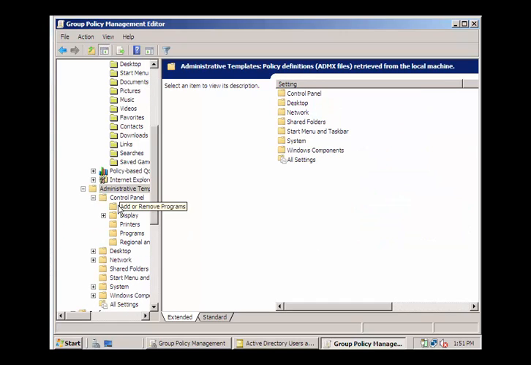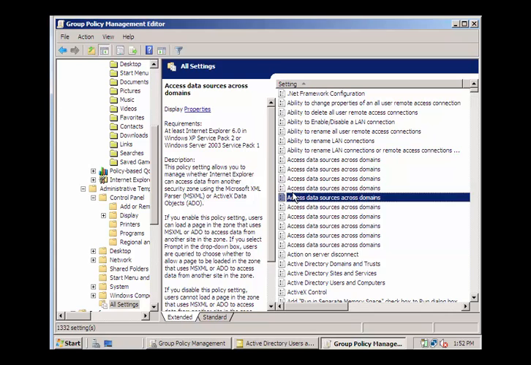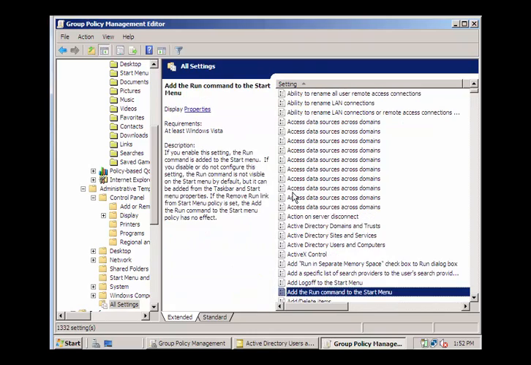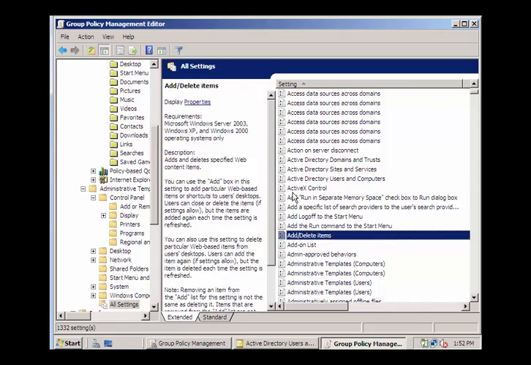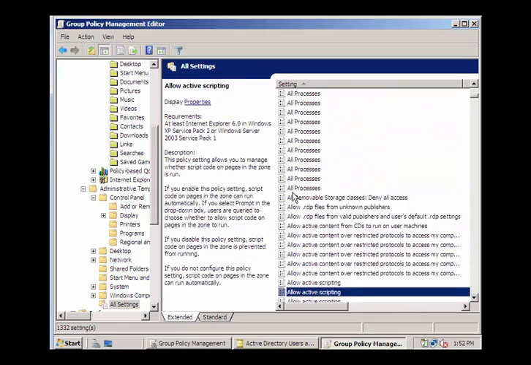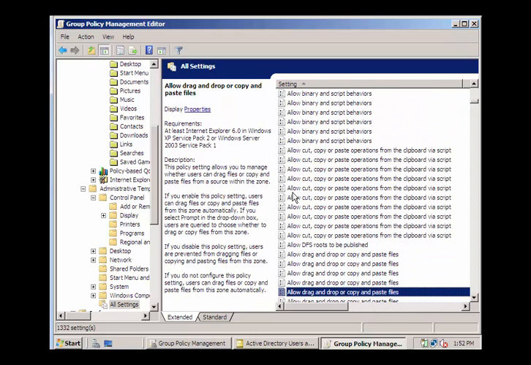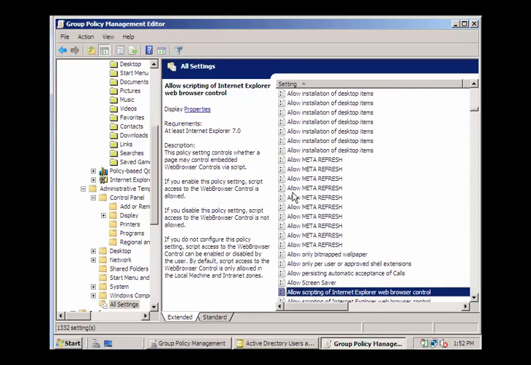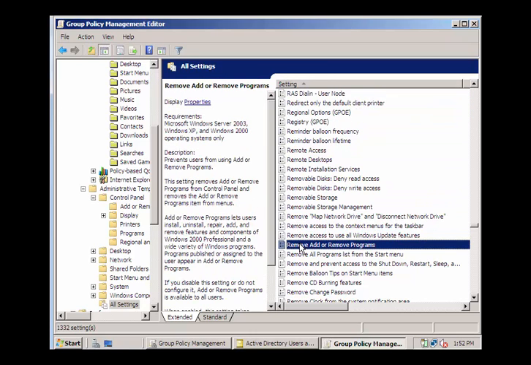So let's go to administrative templates and go to all settings. Here you can see all the settings possible. All the access data sources, Active Directory, domain and trust. You could even add settings at the run command, start menu, options for all processes, allow active scripting. Let's do something special for this tutorial. Let's show you. Let's remove something. Let's remove the add or remove programs.